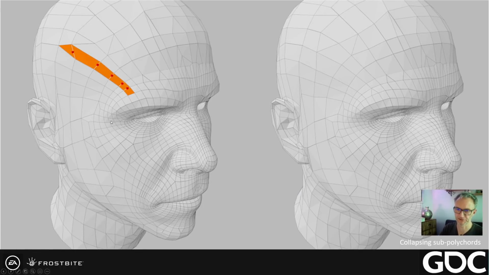Here's just a little illustration of the sub-polychord collapse. So we've got a polychord which extends down into the face, and we only want to collapse the first 5 edges as little edge collapses. And in doing so, here's the result. We end up introducing a triangle and a singular vertex. But the payoff for changing the topology is that we've been able to vary the detail level locally.